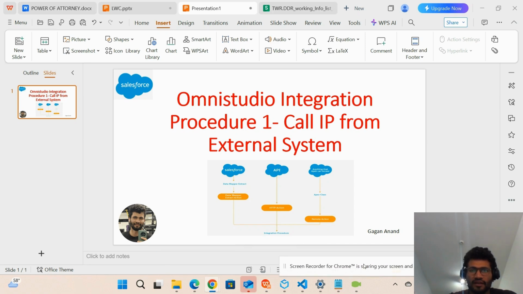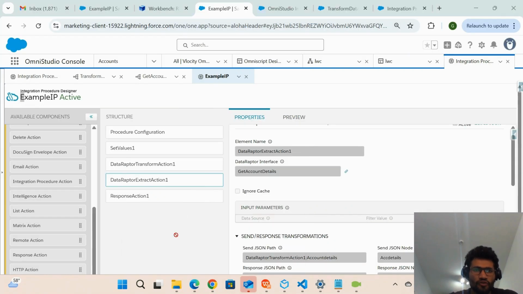But if you don't know anything about the integration procedure in OmniStudio, you can just go to my channel and watch some of the videos. So let's go back to my org. This is a simple integration procedure.